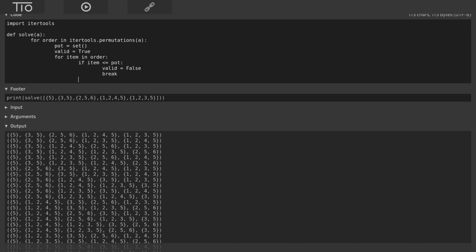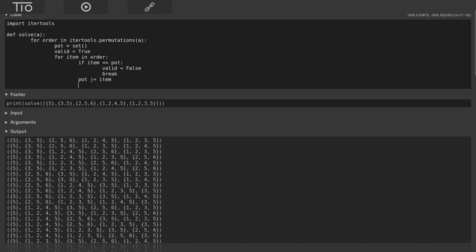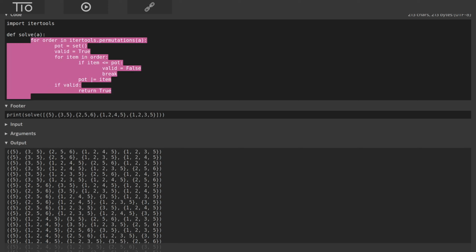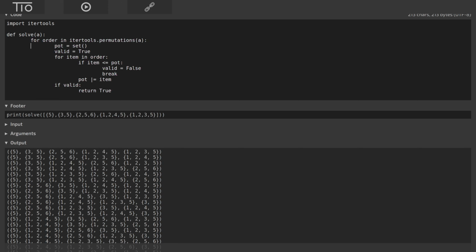Otherwise, we'll mix the item into the pot. In order to do that, we'll take the union of the pot and the item that we're adding in, which you can do using the single pipe: pot equals pot or item, or you can just use the shorthand pipe equals, and this will mix the item into the pot. If this order is valid, then we can just return true because we found a valid ordering. If we've exhausted all possible orderings in this for loop without finding anything valid, then we can return false.